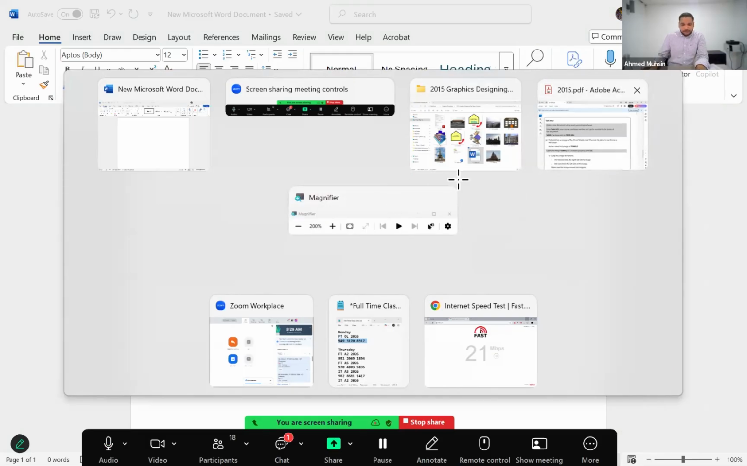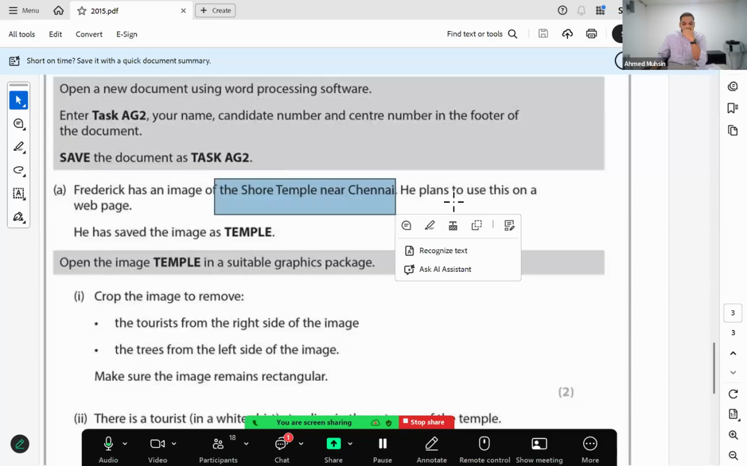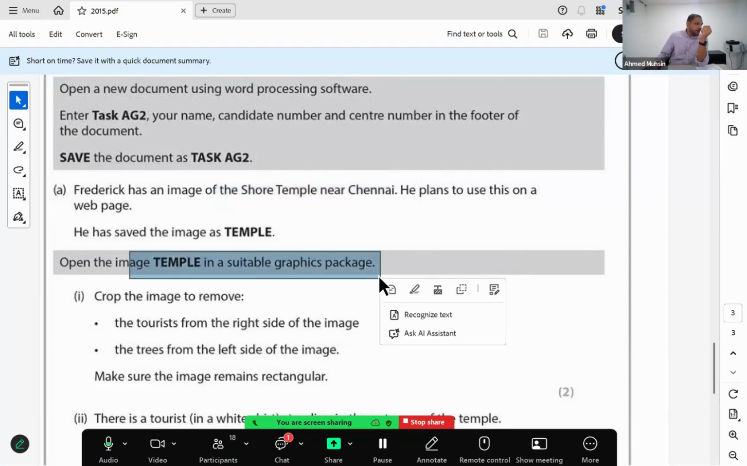Okay, right. Then everyone, Frederick has an image of the Shore Temple near Chennai. He plans to use this on a web page. He has saved the image as temple. Can you guys see if you have that image? An image called temple. Okay. Open the image temple in a suitable graphics package. Everyone okay with this?